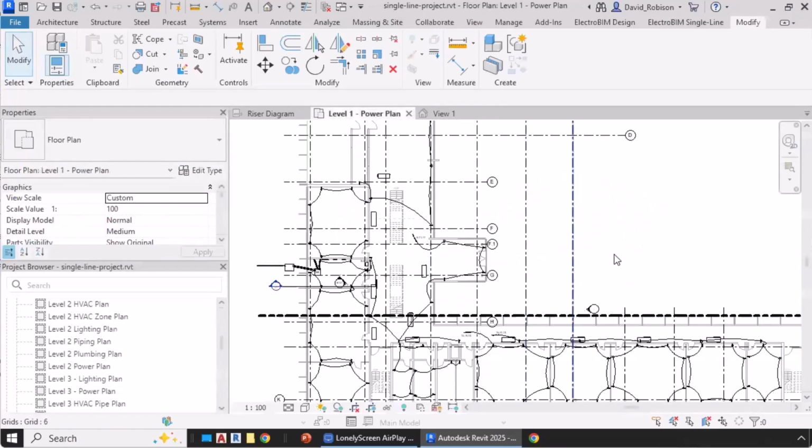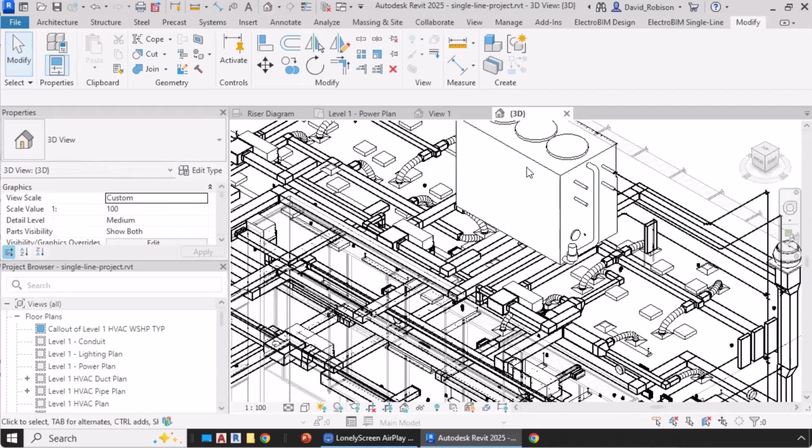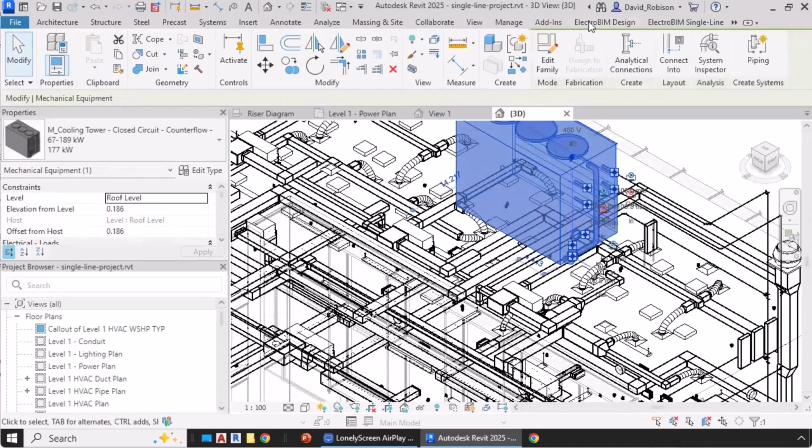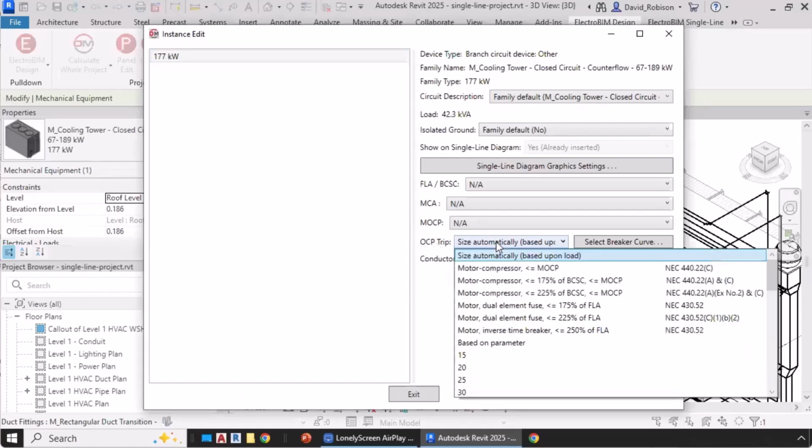So let's take a look at what those commands do. If I go over here to this view, we've got this cooling tower here. So if I select this cooling tower and I run instance edit, it opens up this window here. And we have this OCP trip setting. And you can set this for each individual device. We have a number of different settings available for this.